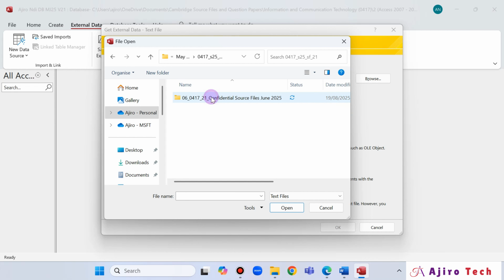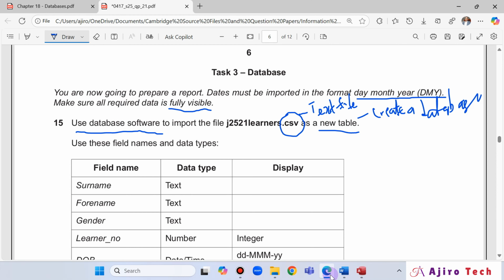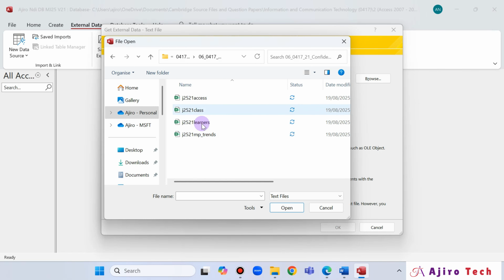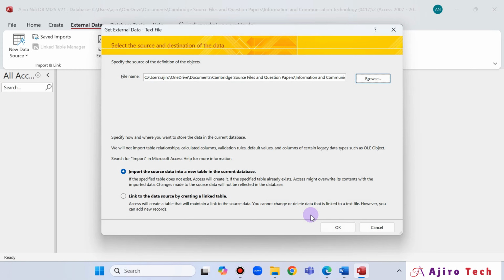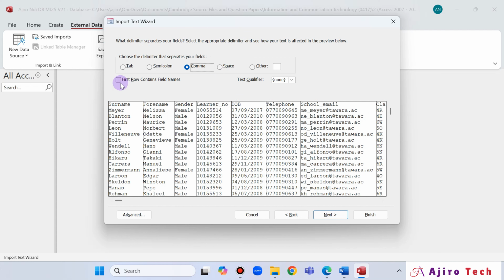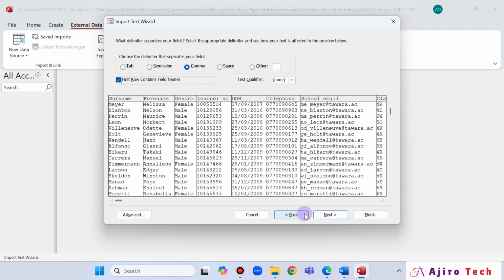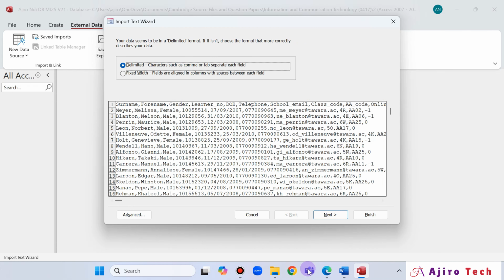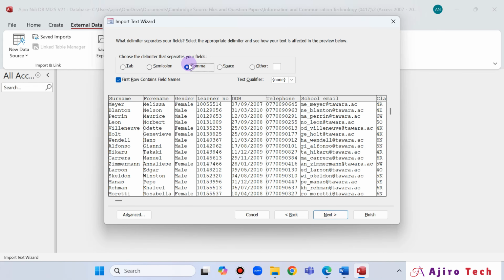All right, so we have this. So what's the name of the file? J2521 learners. I'm going to open it, click on OK, and I'll click on next. It's important to check the first row. Now take note of this. This is delimited, right? It's because it's CSV, comma separated values. So the delimiter will be what? Comma.